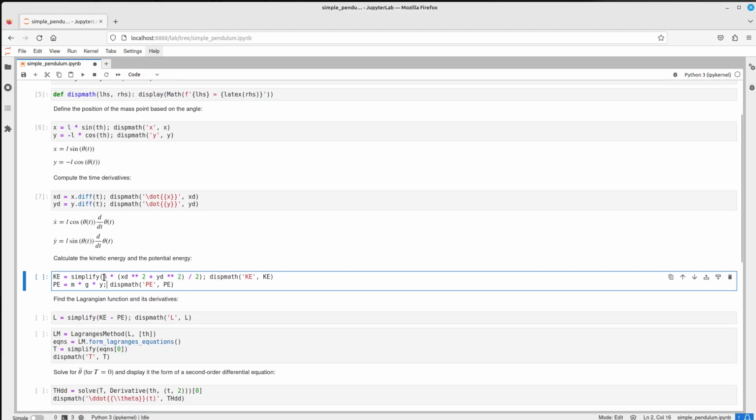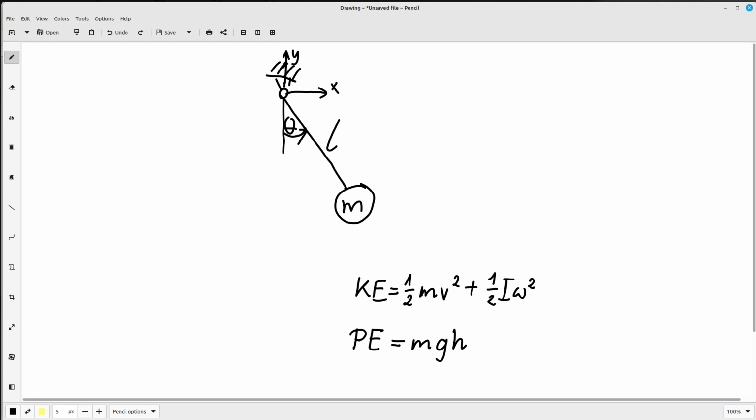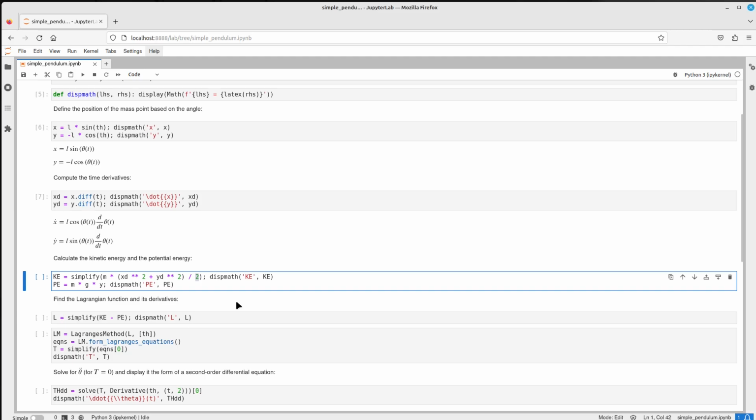As you can see, it corresponds to that. So we have m times xd, which stands for x dot, the first derivative of x, and then the first derivative of y. So we square them and also divide by 2, because here we have this 1/2, this fraction.